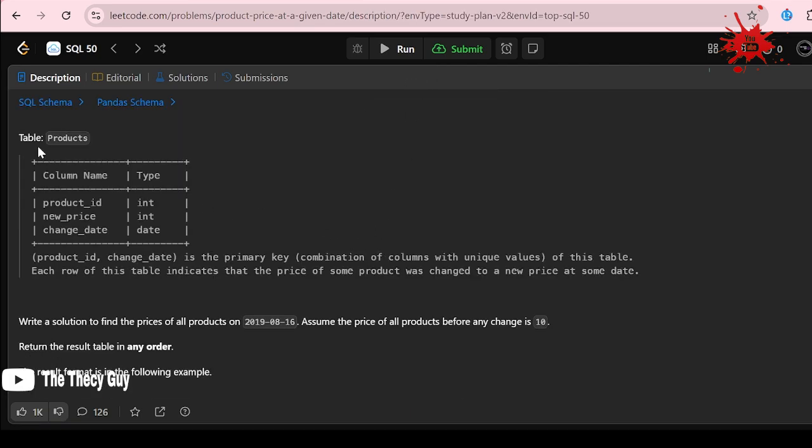So we are given one table, products. Product ID is here, new price is here, change date is here. Now product ID and change date is the primary key, a combination of columns with unique values. In short, product ID and this change date combine together and make a primary key so that this table can be uniquely identified. Now each row of this table indicates that the price of some product was changed to a new price at some date.